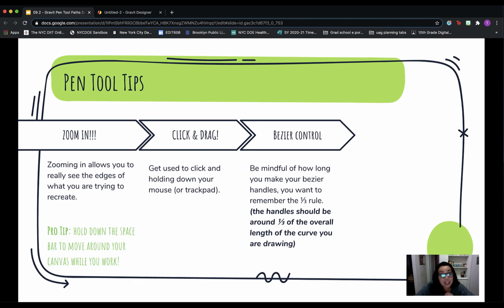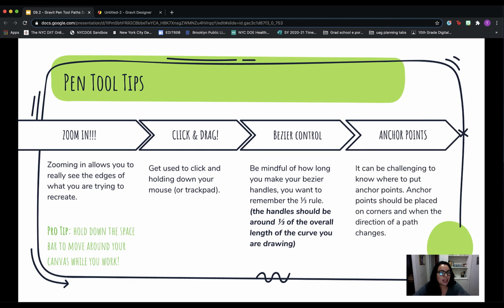And the last big tip I can give you is to be mindful of where you put your anchor points. It can be challenging to know where to put an anchor point, but think about it this way. Anchor points always go on corners and edges, and they usually show up where the line is changing in its directionality. So maybe the curve was going downward and now the curve's going back up. There's probably an anchor point there so that you can change the handle's direction, right?